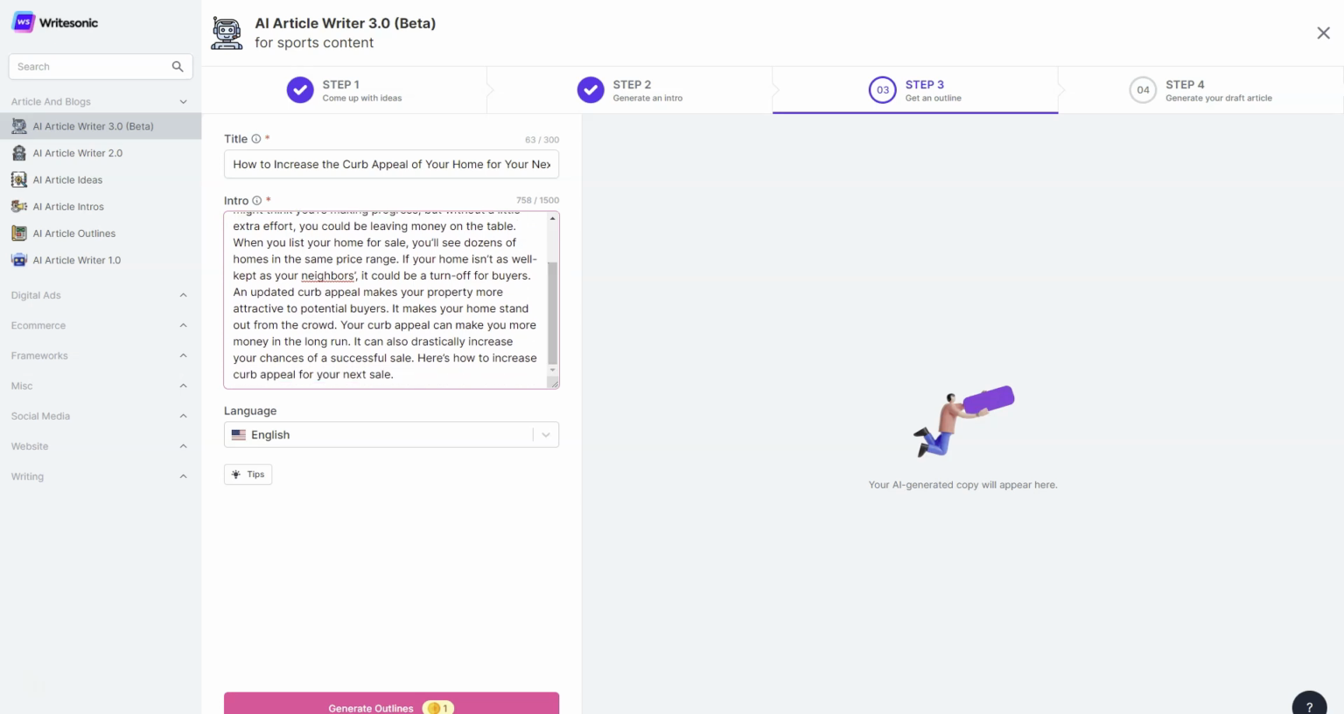An updated curb appeal makes your property more attractive to potential buyers. It makes your home stand out from the crowd, your curb appeal, and so on. So it looks great. I'm happy with that. I'm 2 credits in so far.